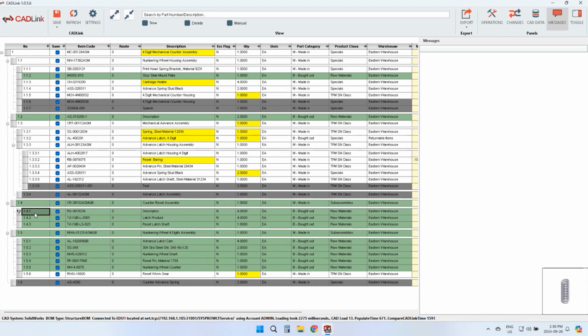Let's now talk about the last color on the screen there, and that is the items in gray. The gray items are parts that are on the current SYSPRO bill of material. They're not on the latest SOLIDWORKS BOM here. They're not on the latest version of this BOM coming out of engineering. So these items are highlighted in gray because they're not on the latest engineering BOM.